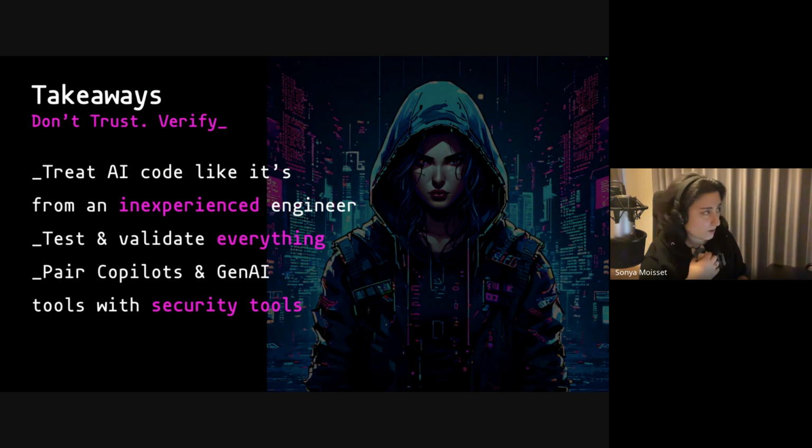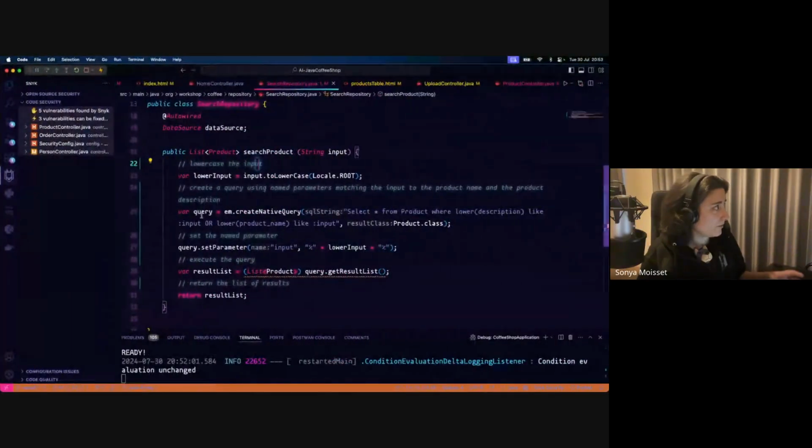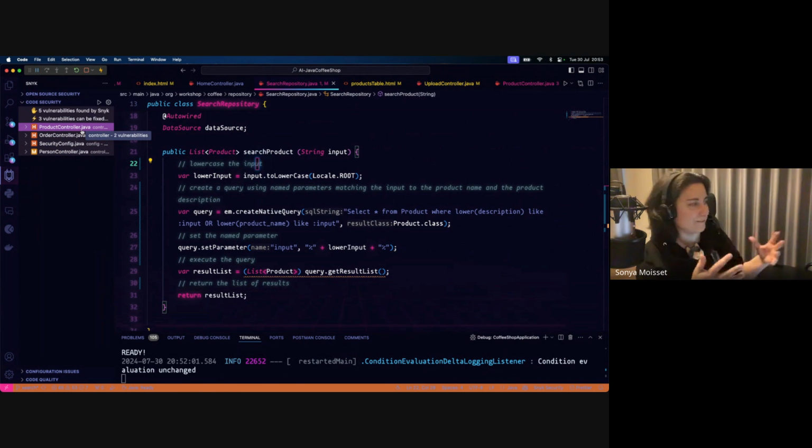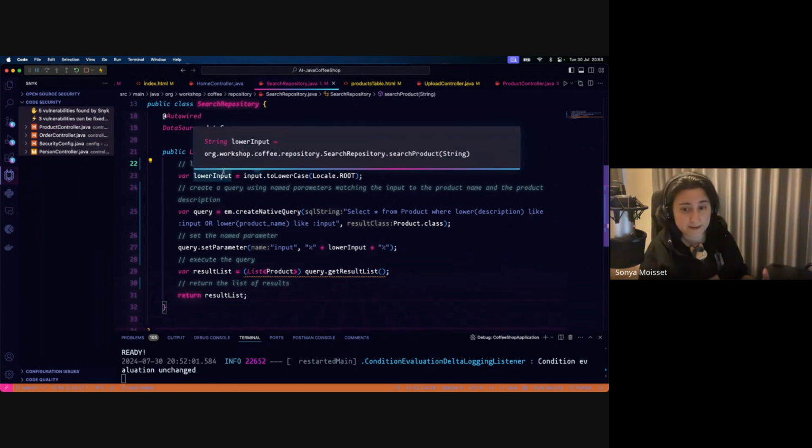And on the coding side, don't trust, always verify. Always test and validate everything. You've seen it regardless of whether it's coming from your developers, from Stack Overflow, or from Copilot. Always make sure you have security tools within your pipeline to catch those security vulnerabilities. I did it directly through the IDE because I was getting that feedback instantly. I was coding, something was wrong with my code, and Snyk was barking at me that I had some vulnerabilities. I tried to fix it.